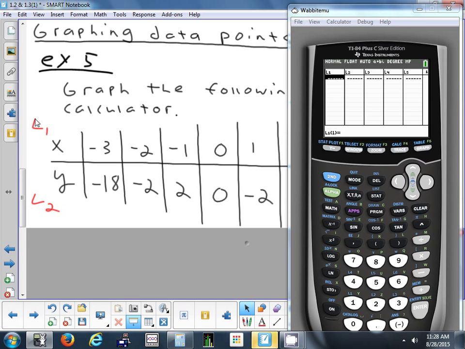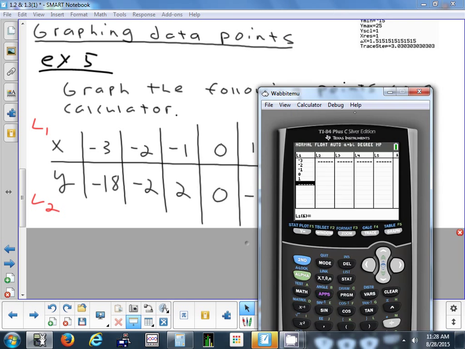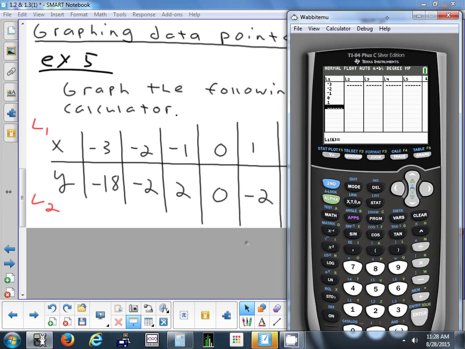Right, so let's try to type in some of these. Since it's going to go down L1 every time I hit enter, I'm going to type all my x's in first. Then I'll go back and type in all my y's. And what else do I have? 2, 3. So it's just -3 to +3 going by integers. Okay. And then type in your y values. To get to the next column over, just press your right arrow or left arrow.